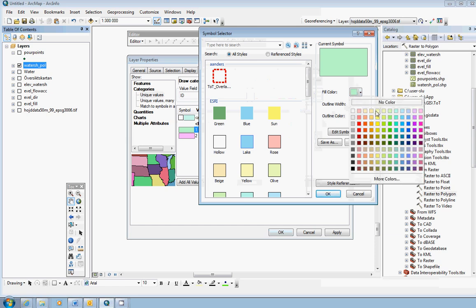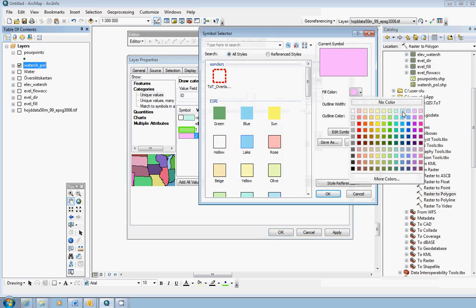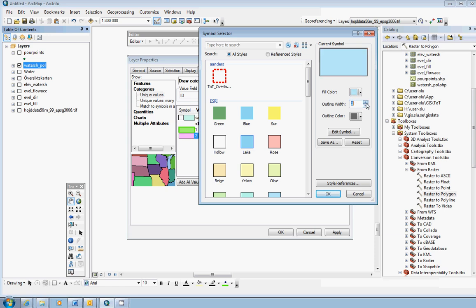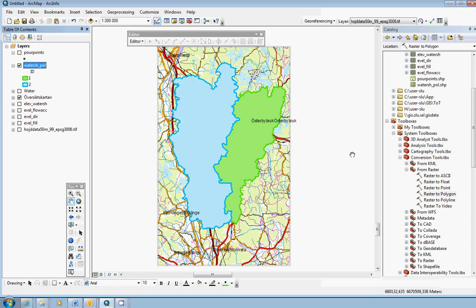I will do watershed number 1 in a faded green color surface, with an outline of 2 and a little bit darker outline color. And for watershed number 2, I will use a faded blue color surface and an outline a little bit darker, like this. So here are the watershed polygons, and we could display the general map, which is underneath now, like this.